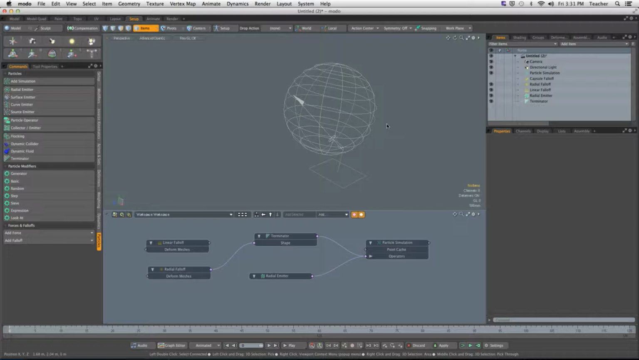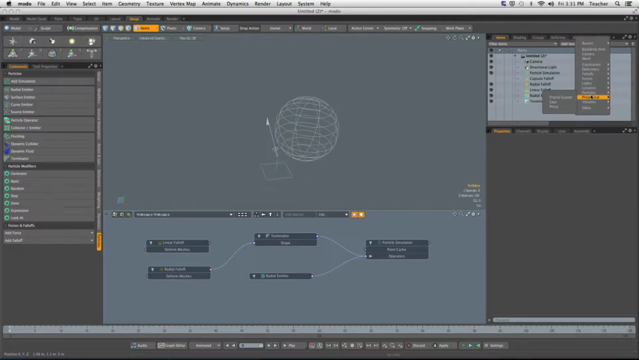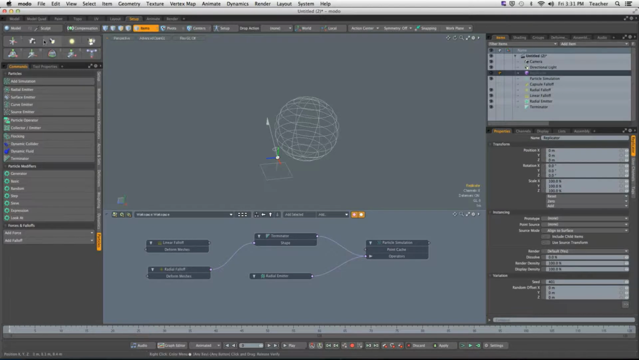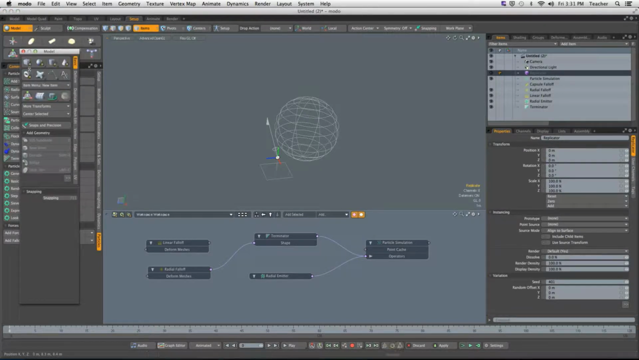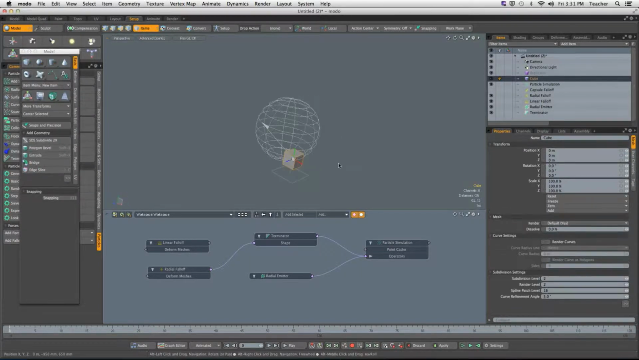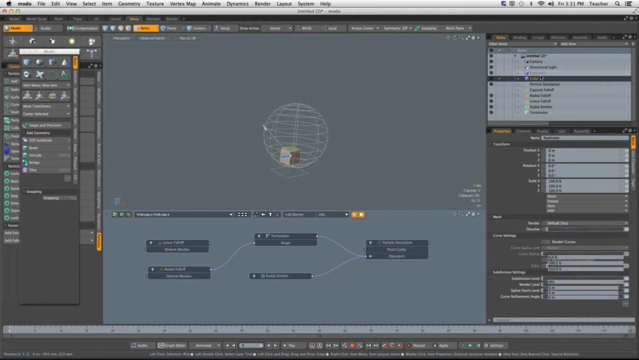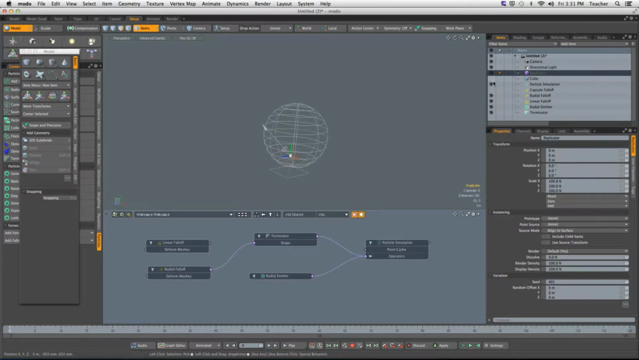Replicators, right. Let's plug it in. I mentioned earlier that the replicators are really controlling what's going to be drawn in the scene. So let's go add item, particles, replicator. And now we need a prototype, and let's just do a cube. There it is. Okay. And in the replicator, let's plug it all in. So the prototype is going to be the cube. The point source is going to be the particle simulation.